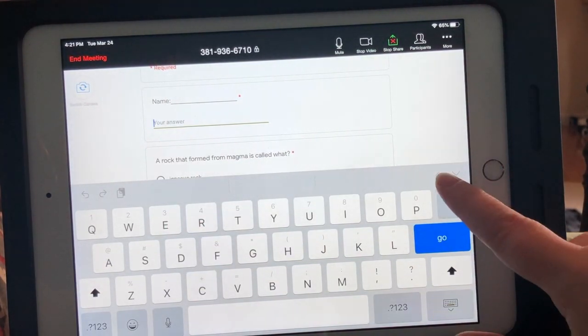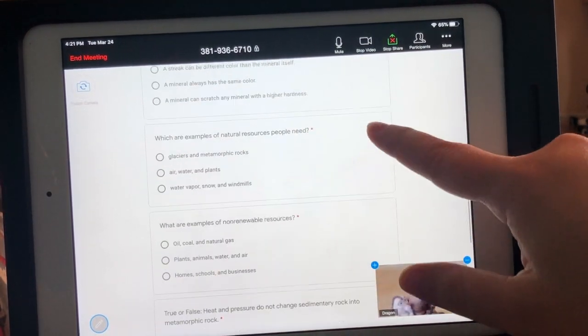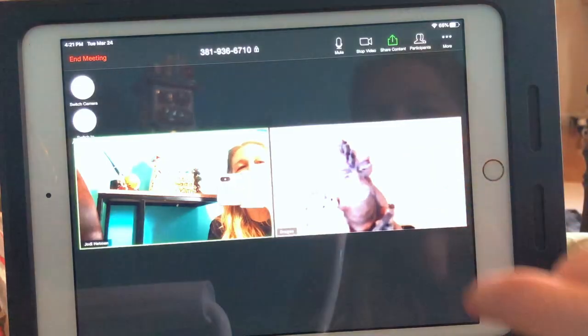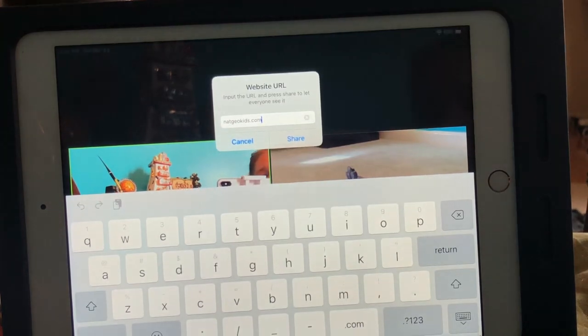So at this point, if I gave this to my students, I could have them go through it with me, and we could go through what the correct answers are and why. So I'm going to hit stop share. One of the other things that you can do in sharing content is take everybody to the same website.